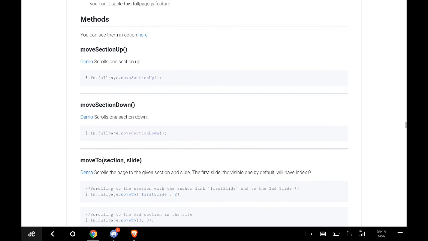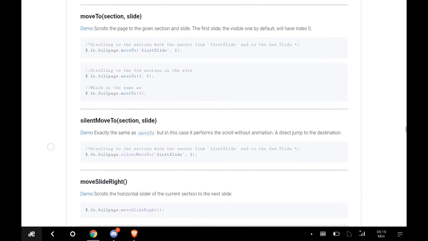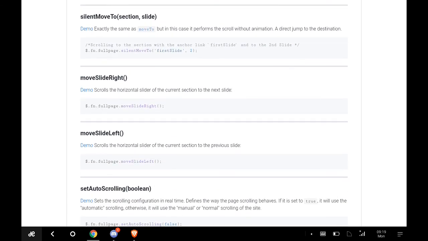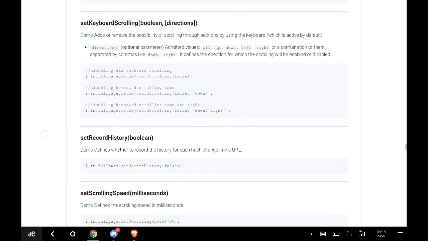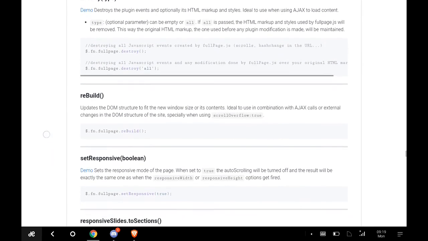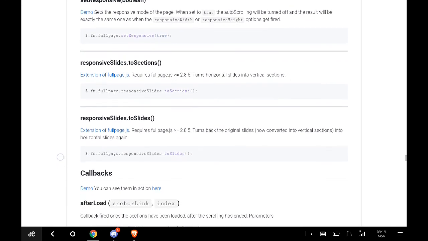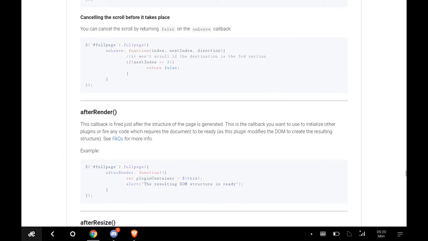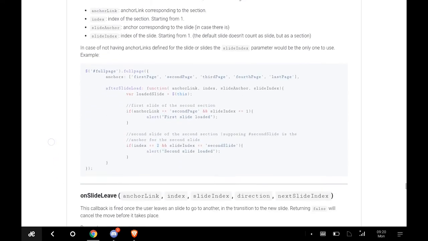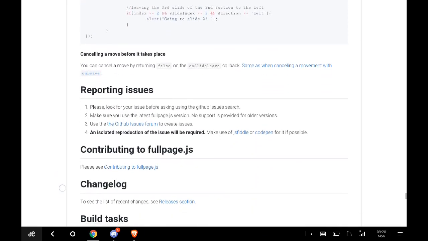So methods, you can see them in action here. You can move section up, move section down, move section to slide. All these are things that you can do. If you are conversant with JavaScript coding, you should be able to move any of these things and use them accordingly as you wish. And you can even destroy a particular part that you don't like. So that is the beauty of this. That's the beauty of everything that we're talking about.